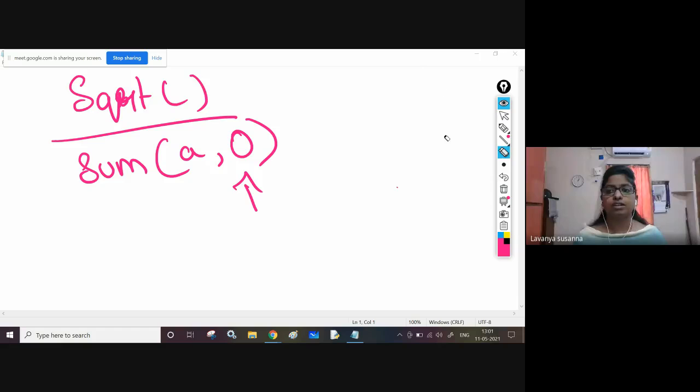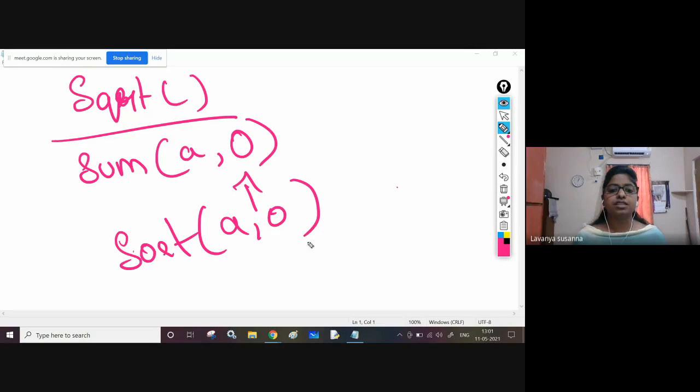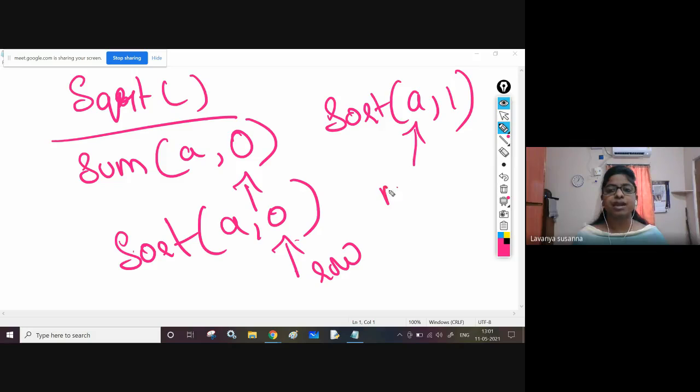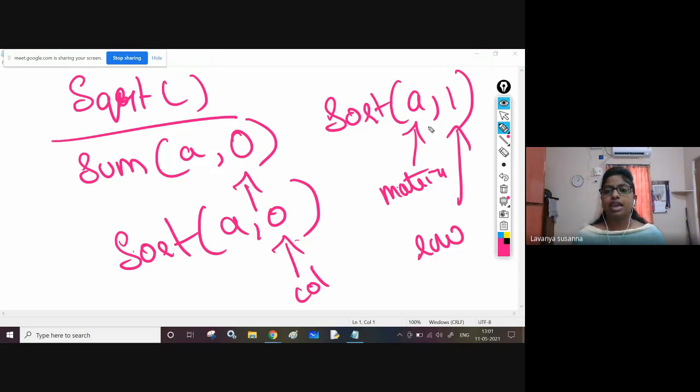Next, sort. Sort of A comma 0. A is nothing but matrix. Sorry, 0 means column, 1 means row. Axis you are providing 1 means row wise elements will be sorted. If axis you are providing 0 means column wise the elements will be sorted. Sorting means arranging the elements in ascending order. This is what we have discussed up to now.